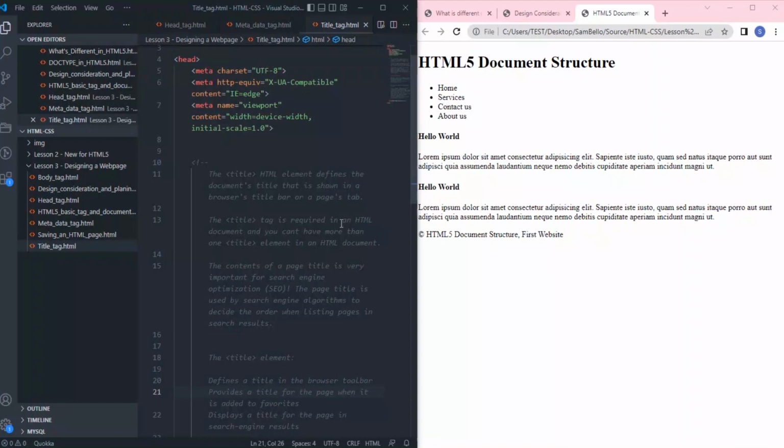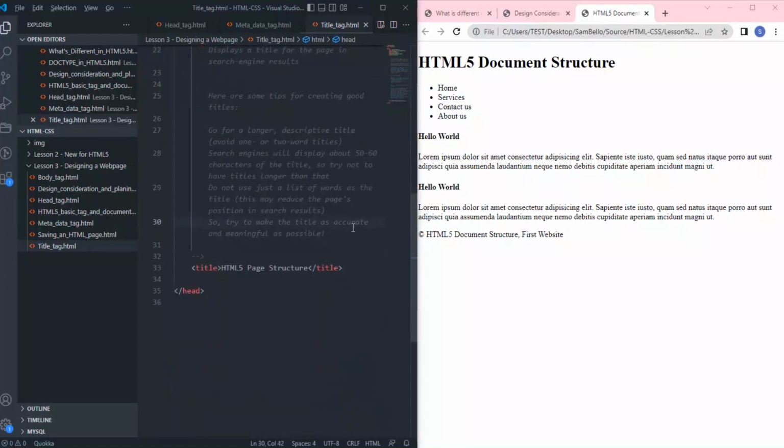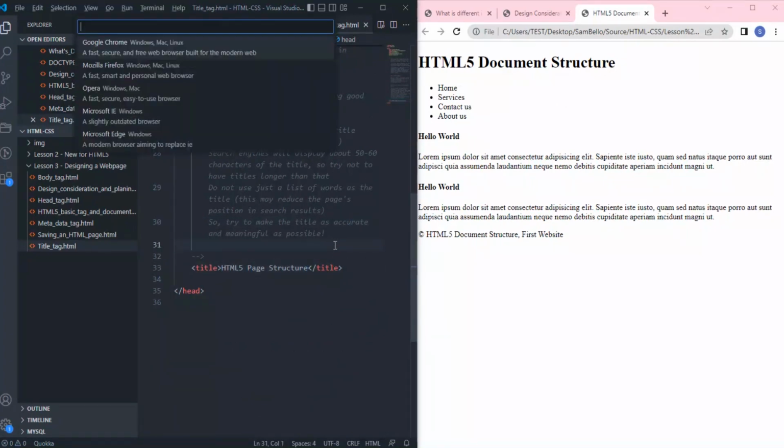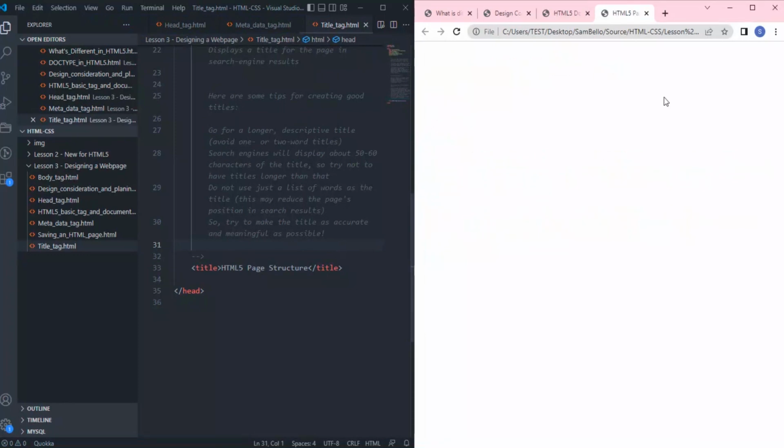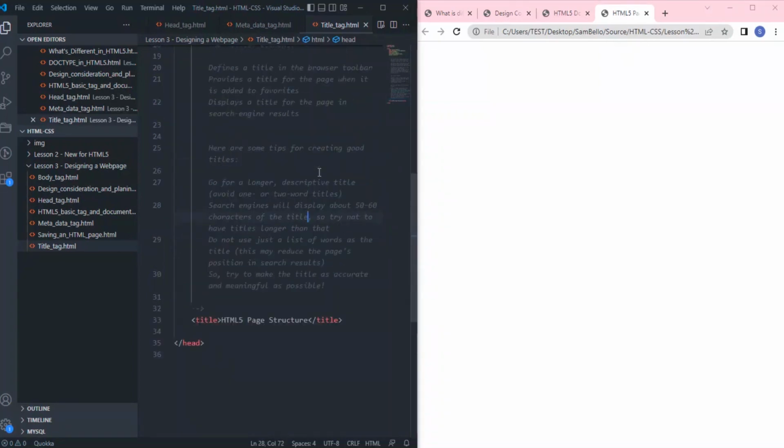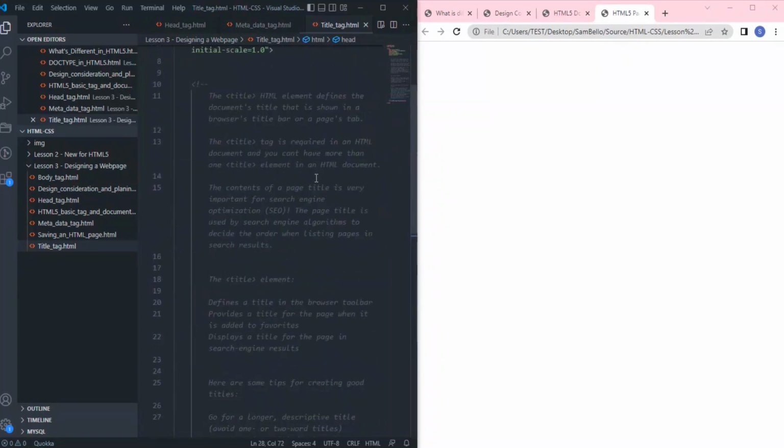So what do I mean by that? If you look at this place, you can see that the title is being shown here. Okay, so if I preview this page now, you can see the title here is HTML5 page structure. So if I preview this page in the browser, you would see the title on the page tab here, HTML5 page structure. So that is the title tag.